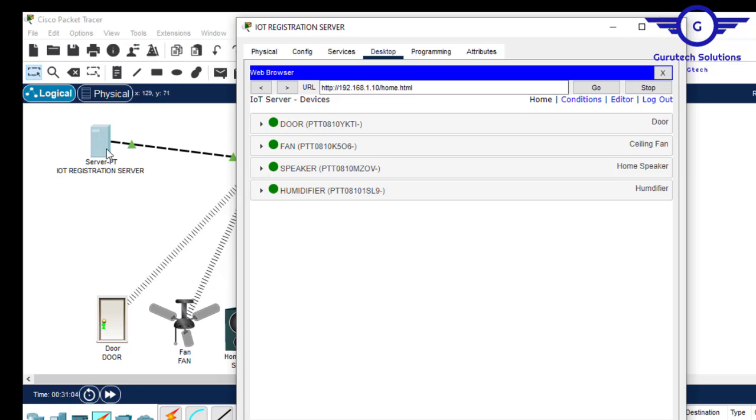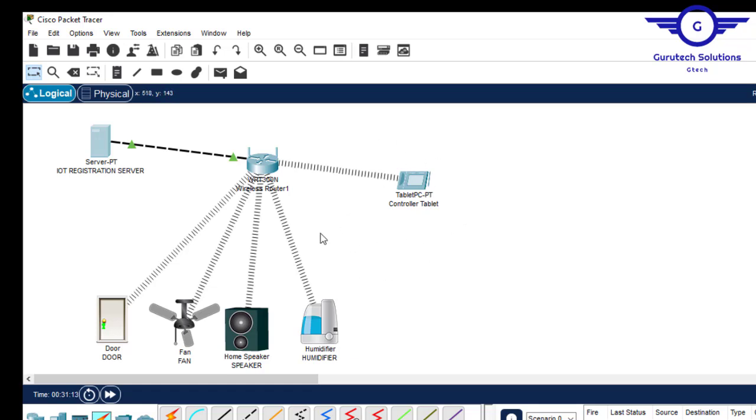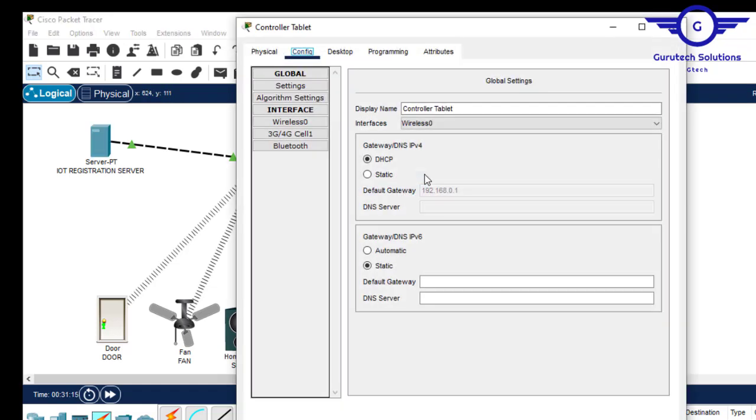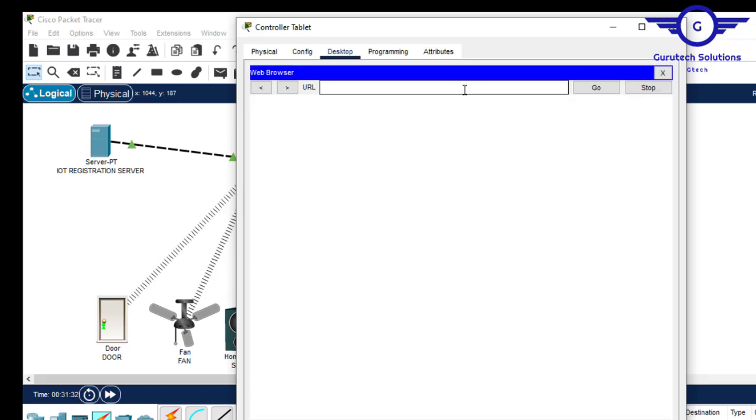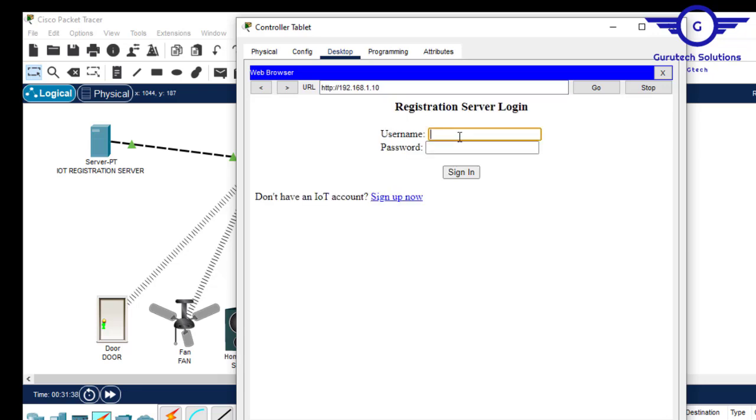For controlling, we will be having a separate device, let's say our controller tablet here. So let's go to our controller tablet. We want a mobile, I mean, a portable device. So go to desktop and choose IoT monitor, or you can just use the web browser. After the web browser, we just enter the IP address of that registration server and hit enter, and now login admin, and you sign in.